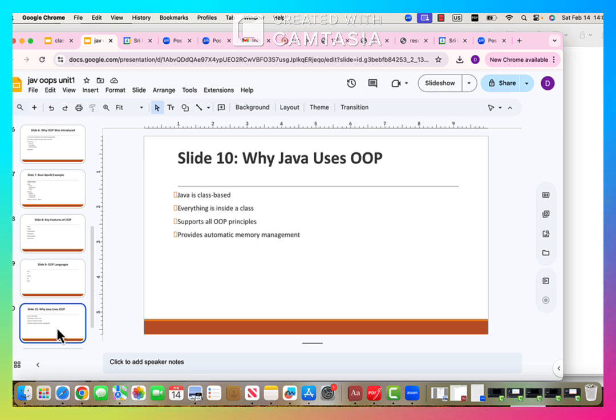So now the important one: why does Java use OOP? Java is a class-based programming language, which means every program in Java is written using classes. All variables and methods are defined inside a class and objects are created from these classes. Java fully supports all the principles of OOP such as encapsulation, inheritance, polymorphism, and abstraction. In addition to this, Java provides automatic memory management through garbage collection, which reduces the burden on the programmer and makes Java programs more reliable and efficient.